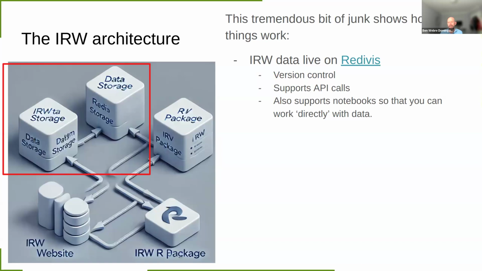The IRW data live on the Redivis website system. Redivis is a data management system that's really convenient for us. It has version control, supports API calls, and allows direct access with Jupyter Notebook so that you can work directly on that site in a very easy way if you want to access the data. So that's where the data live.